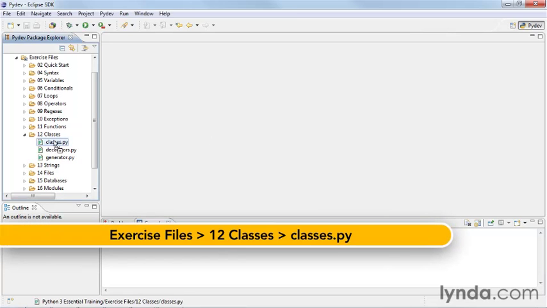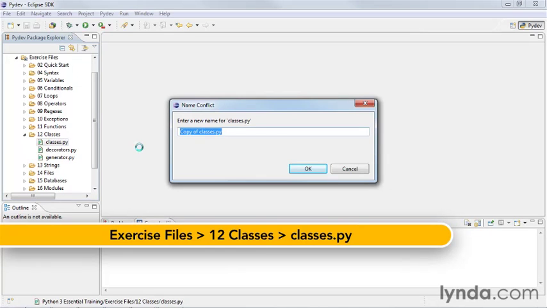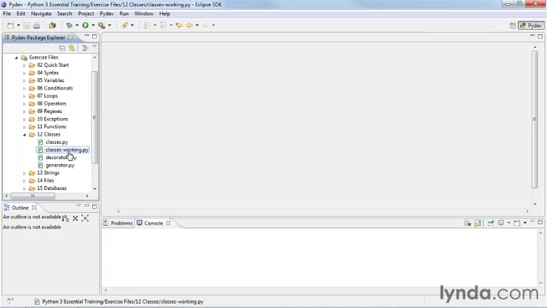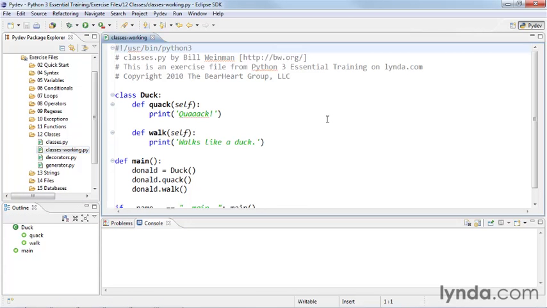And we'll make a working copy of classes.py. We'll call this classes-working.py. We'll go ahead and open our working copy. And we see that we have our duck object and the Donald instance of the object. And all of the attributes in this object are code. They are methods. So let's add some data to the mix.